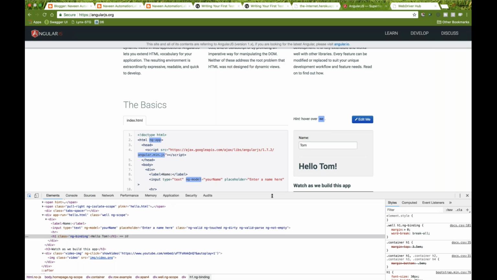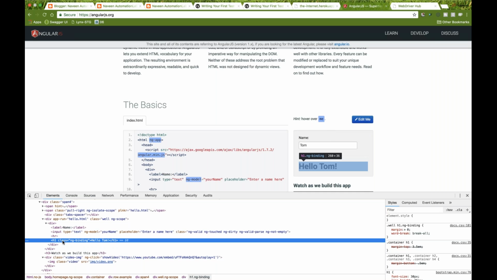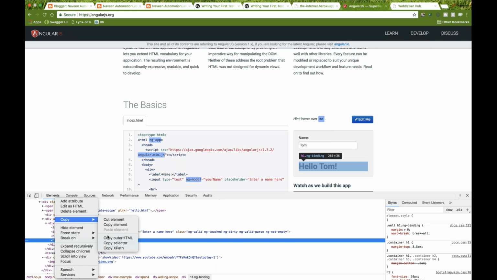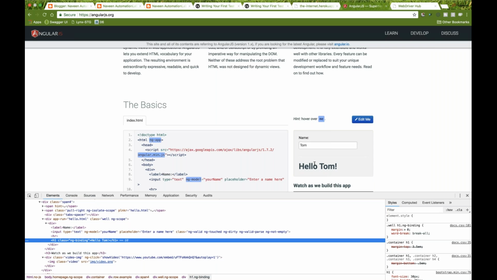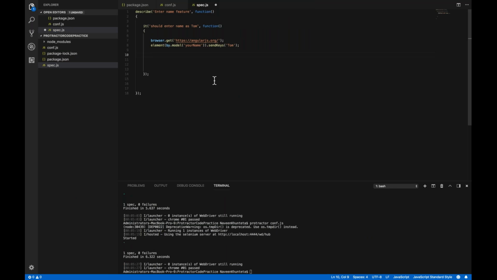If you inspect this hello Tom, it doesn't have anything, it only has a class and this h1. So we can use XPath also. Let's use this XPath, copy XPath, get the text of this particular element, and then verify it with the help of an assertion in Jasmine. So how to do that?